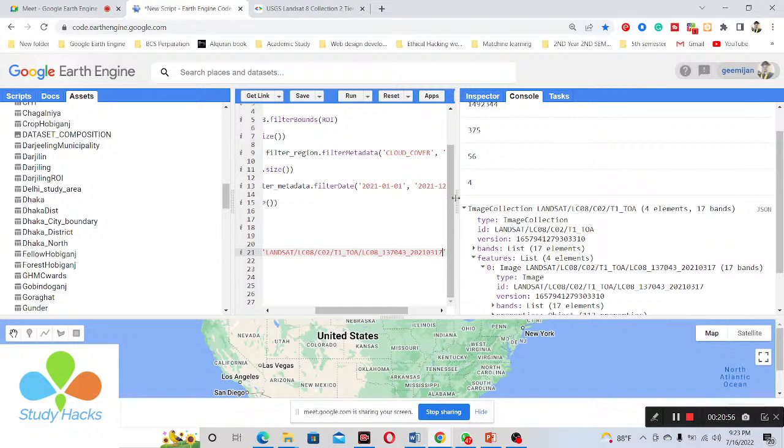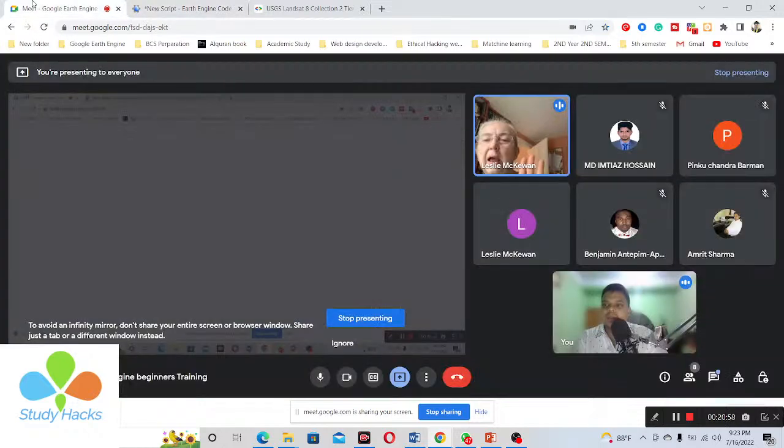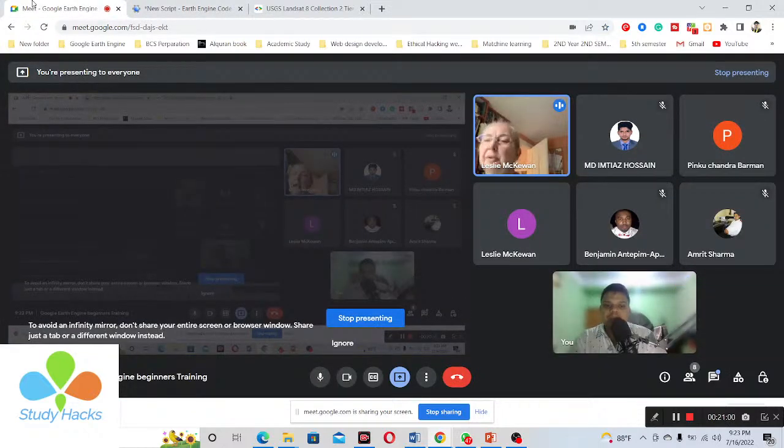I'm having a problem following only because I can't get the ROI. I don't have it on my list. So first of all, you need to import your shapefile in the code editor. Where is the shapefile?